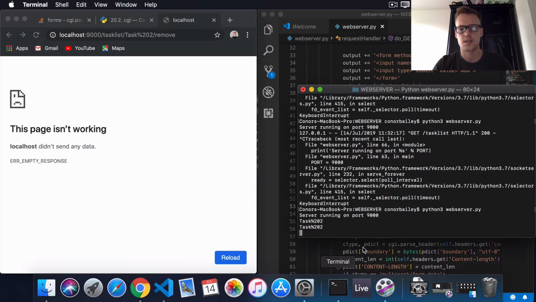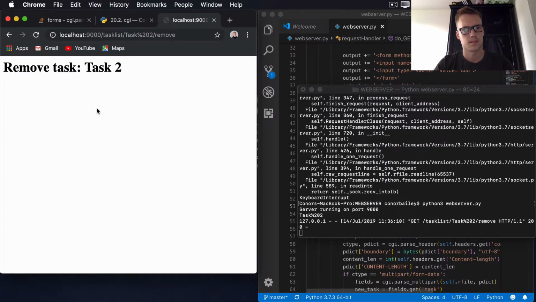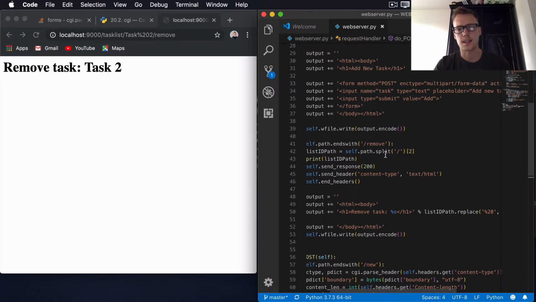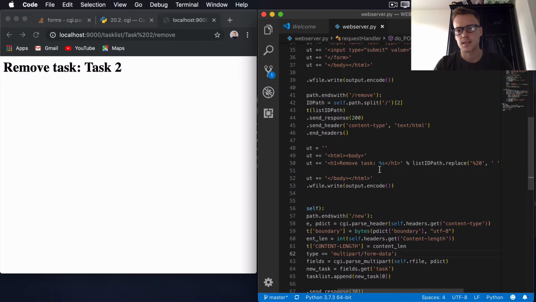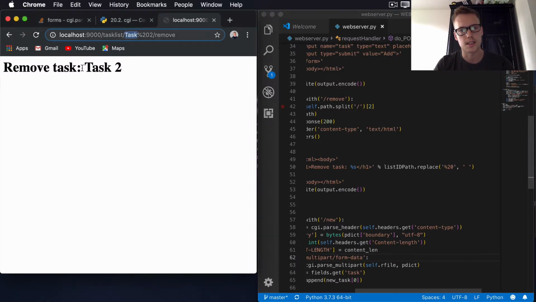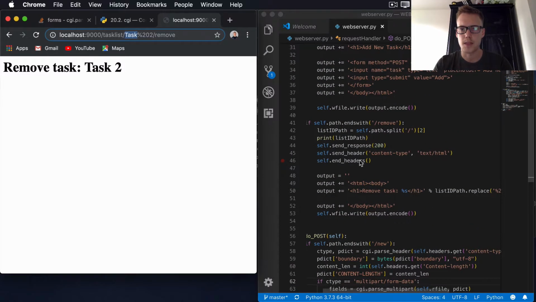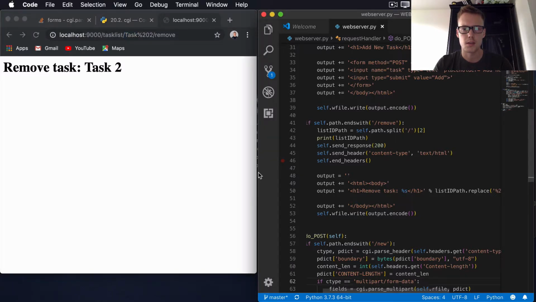Let's start the server again, and you can see we've got remove task 2. Basically, this has looked for the second index when we slice up the path string, and then it takes the task name from that file address path and replaces the %20 with a space, so we just get the actual task listed out here.